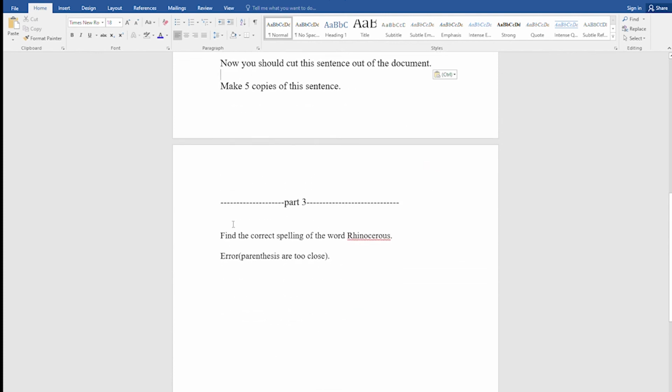Finally, I have part 3 here, and we're doing the spell and grammar check. Now, this is a little glitch depending on which version of Word you're using. For the spelling check, that works by default. It says find the correct spelling of the word rhinoceros. If I right-click on this, I can see the option available, and I click rhinoceros.